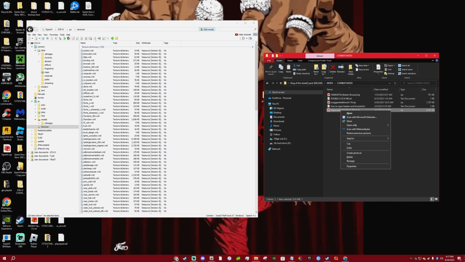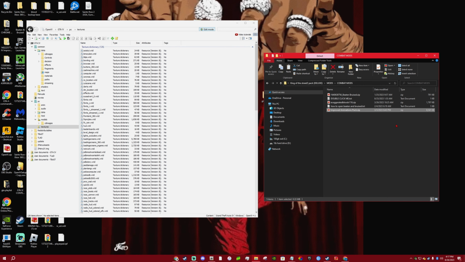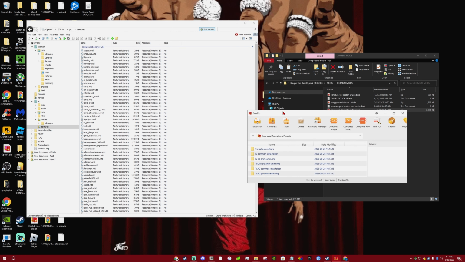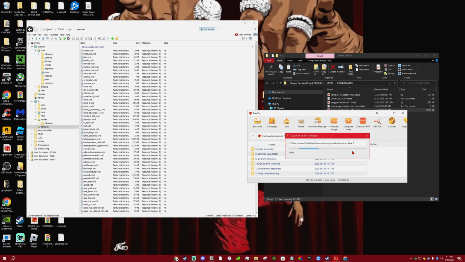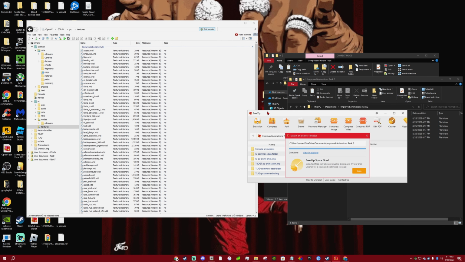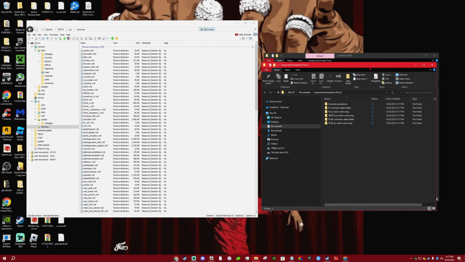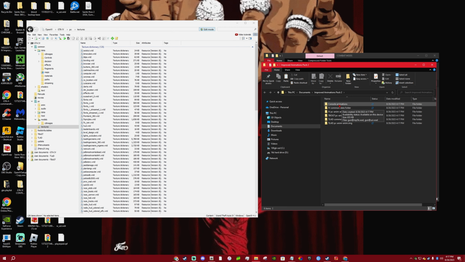Cool, cool, cool. Improved animations pack. Now this right here gives you better animations for gun reloading and things like that. I really recommend you download this. You don't have to download any of these. These are optional, but I really recommend you do that.